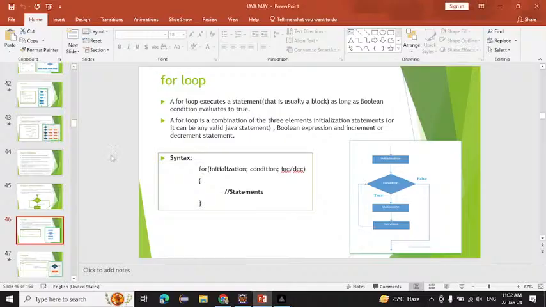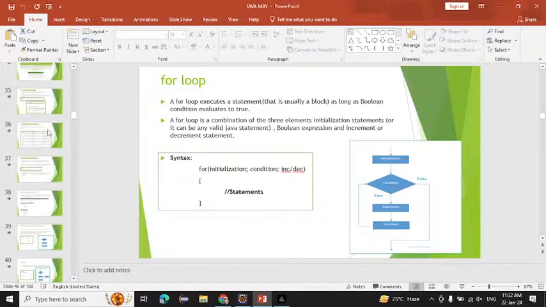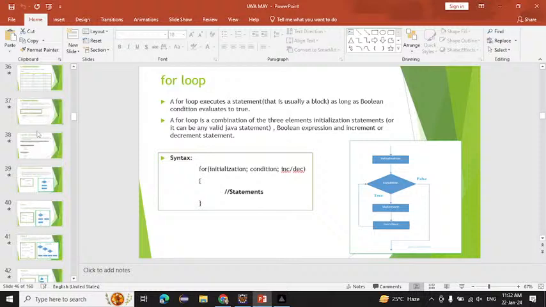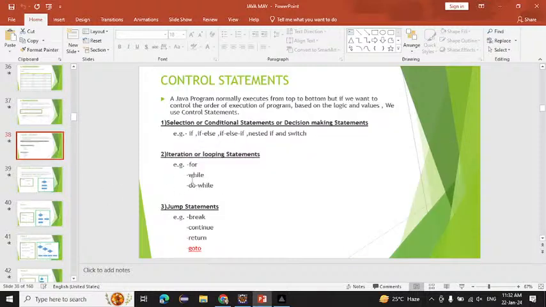Now we will see another loop, that is the while loop. So what is meant by while loop? Nested for loop we will see later. First we will see the while loop, do while loop, and after that we will see what is meant by nested for loop. Nested for loop means if you write a for inside another for, that is called a nested for loop.